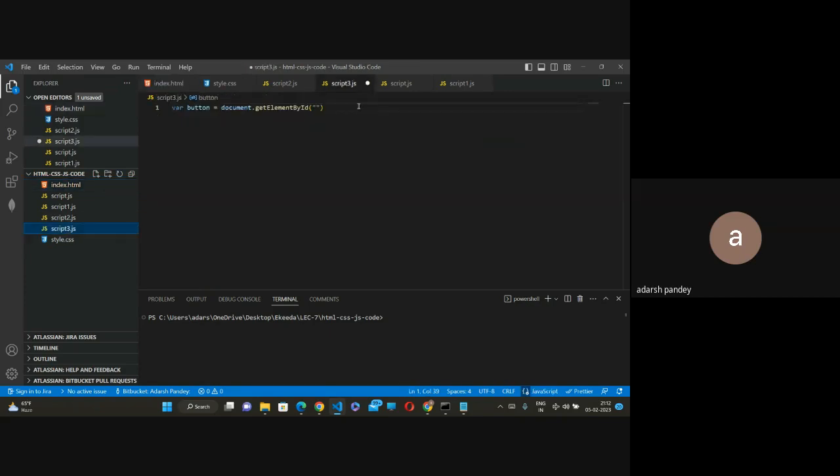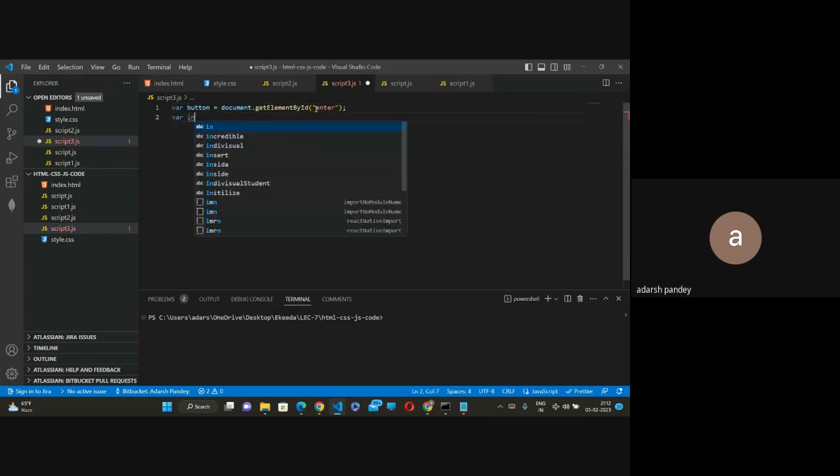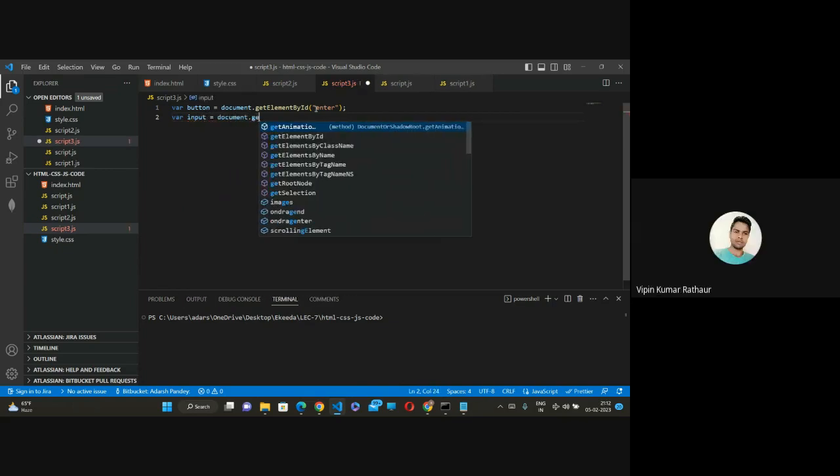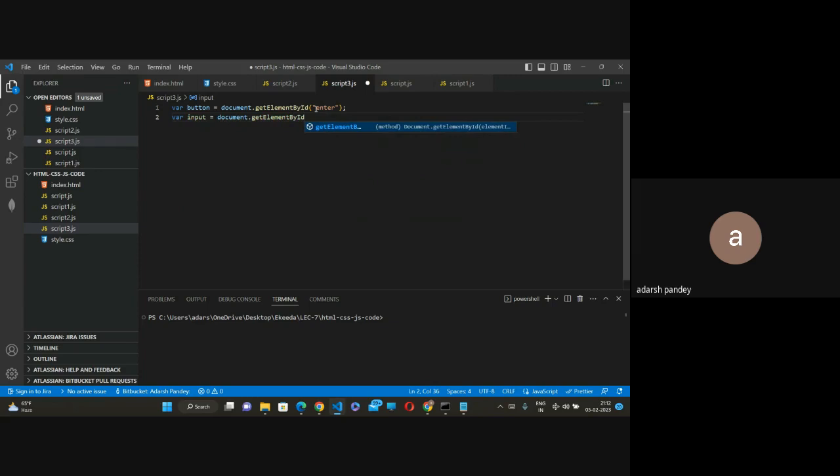Okay. So now I'm just going to take this ID. Okay, nice. Similarly, I'm going to take another variable which is input, and here I'm just going to write document dot getElementById. Now I'm passing user input here. So now button has this enter node, the ID which is enter. So button has a button node, and input has the input node. Is it clear now? Okay.